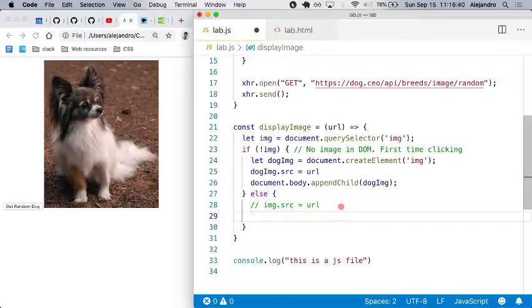So regardless of whether the image is there or not, we want to create a new image. Here we're only creating a new image if there is not one image already there. But if we want to use the replace child, what we want is to create a new image for every URL and just replace the entire image from the DOM.